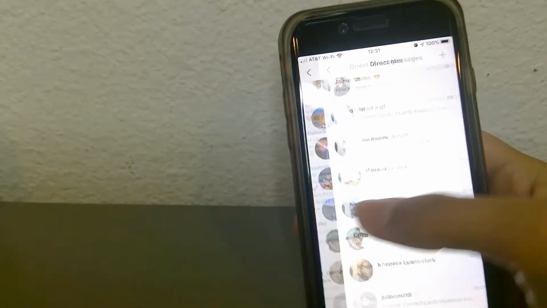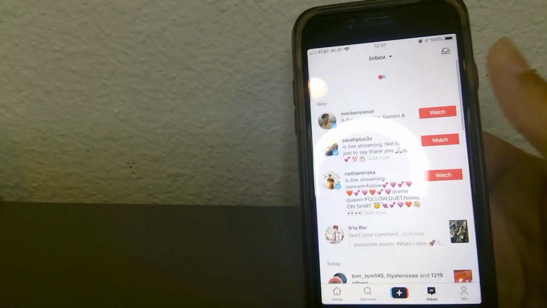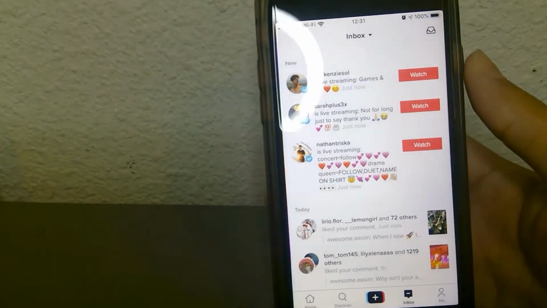Yep. And so that is how you block users on TikTok and remove followers as well.